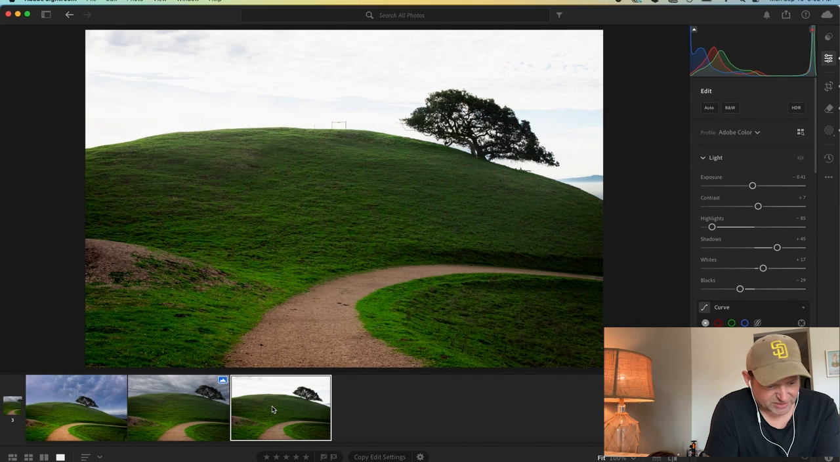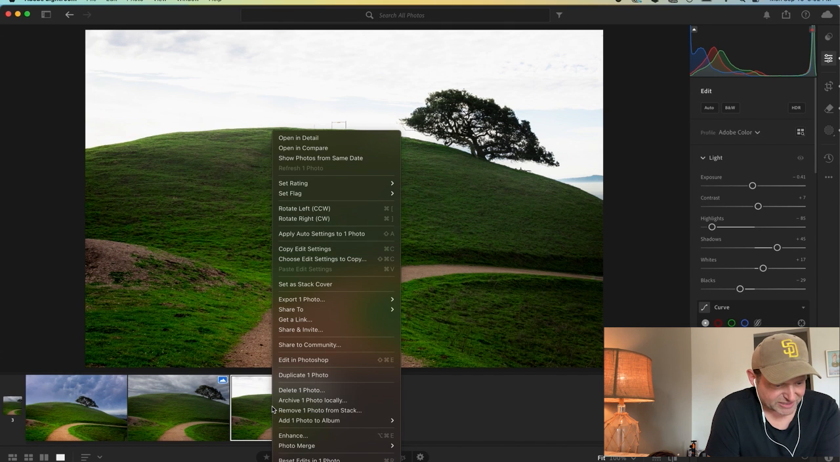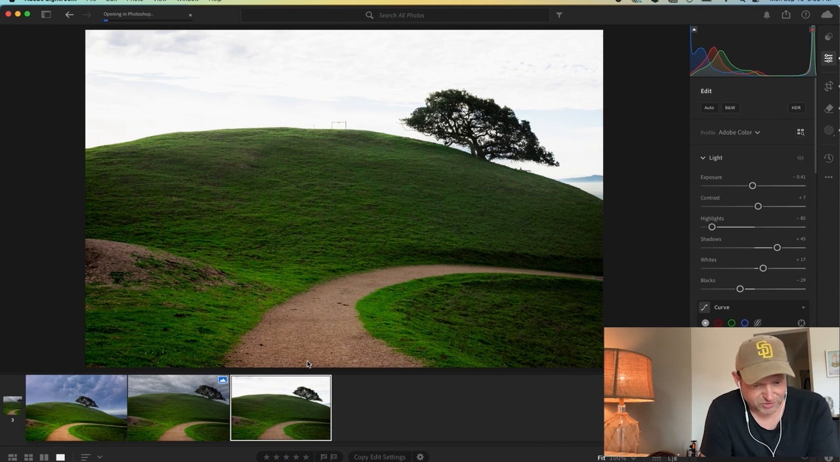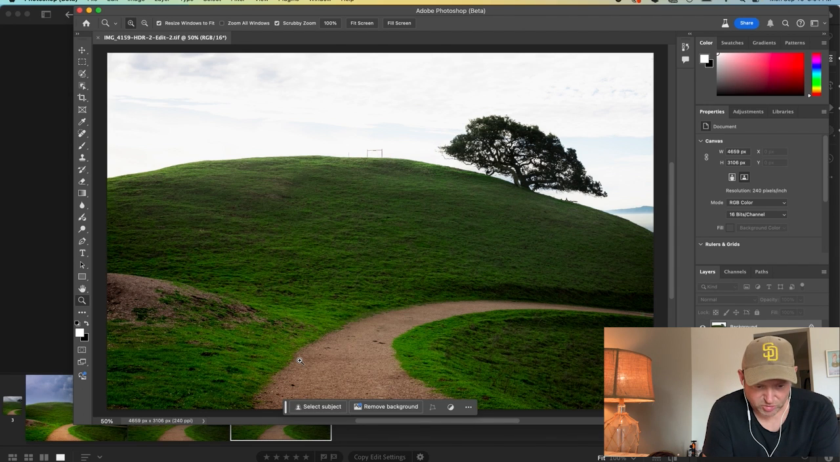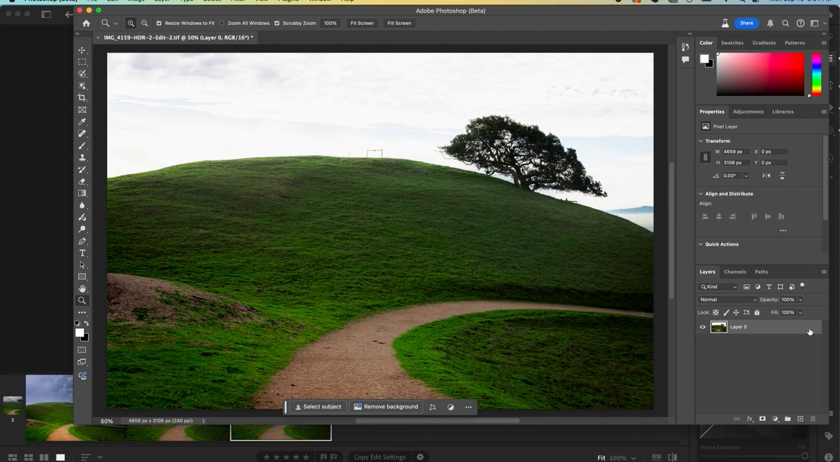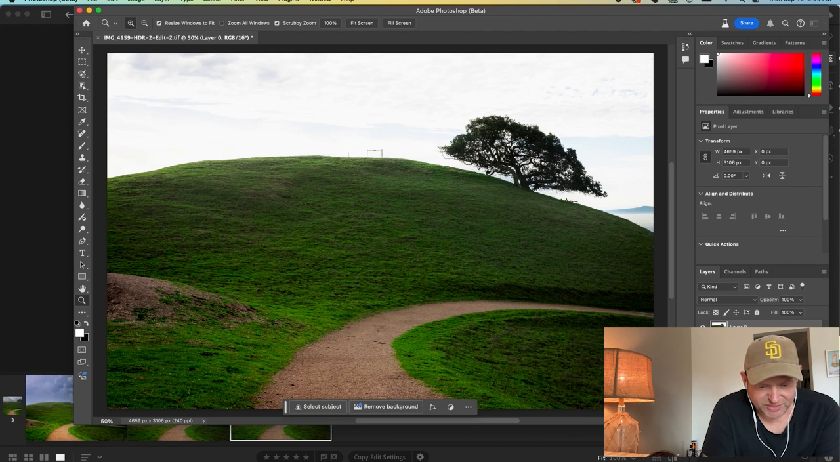So simple enough process where we're just going to right click on the image and click edit in Photoshop. Okay, we have our image now open in Photoshop. First thing I do is I just come over here and just unlock the layer just so we have full freedom to do whatever we would like. And this process is pretty darn simple.